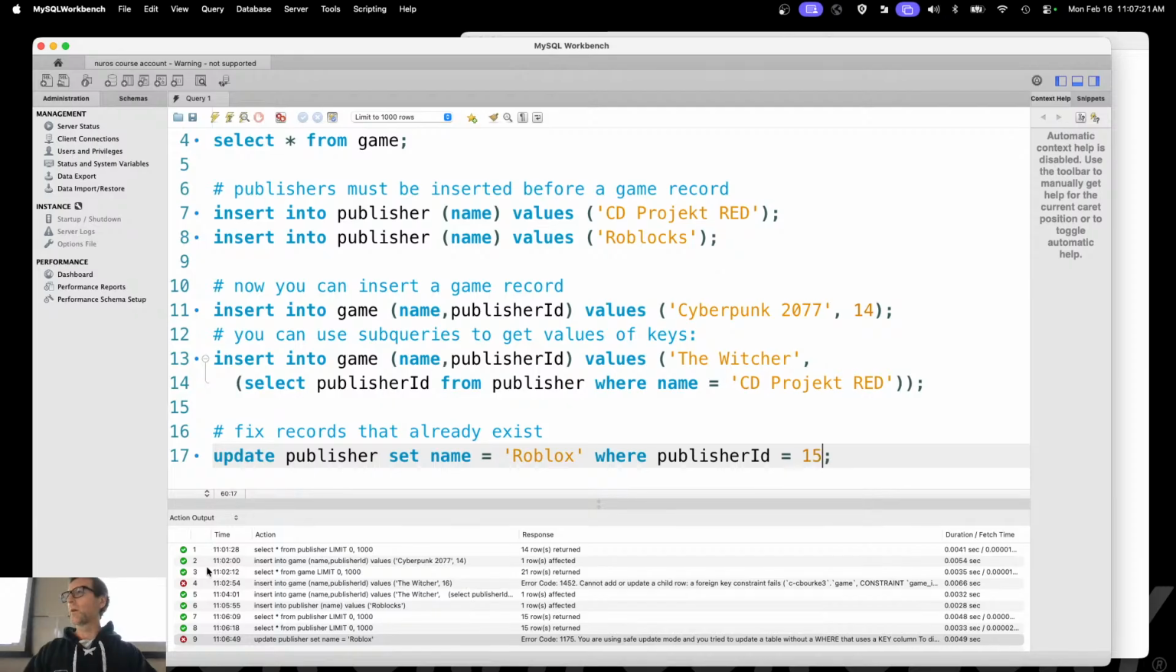15? All right, there we go. Yeah, because CD Projekt Red is 14, right? So it just goes in increments, but of course, if you go and delete a record, it'll just keep going, right? And it'll eventually come back and start reusing unused keys. Again, key management is handled by the database.